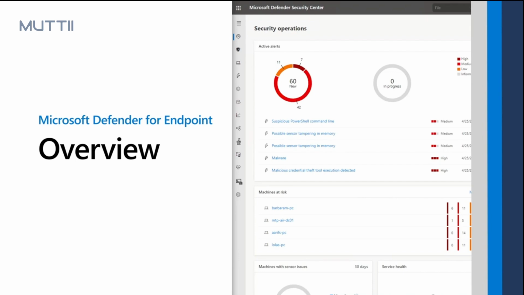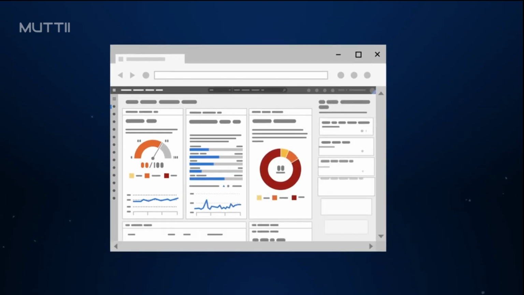This video summarizes the Microsoft Defender for Endpoint platform so you can better understand its components and capabilities. Microsoft Defender for Endpoint is a comprehensive solution for preventing, protecting from, detecting, and automating the investigation of and response to threats on endpoints.